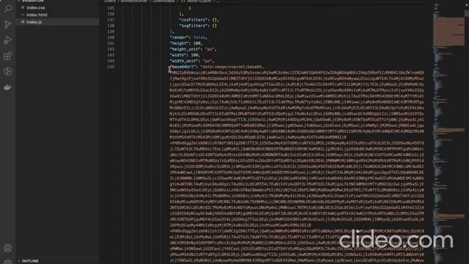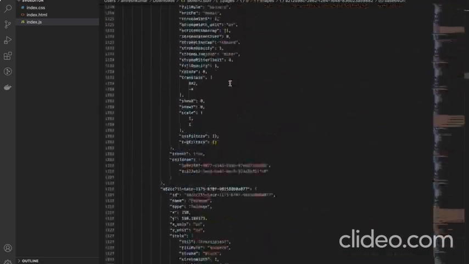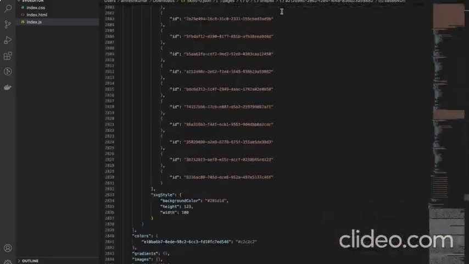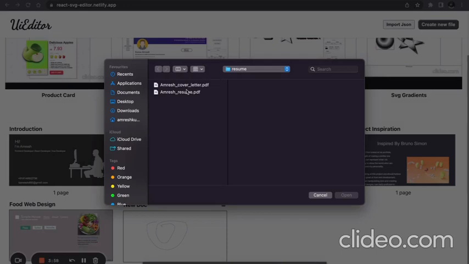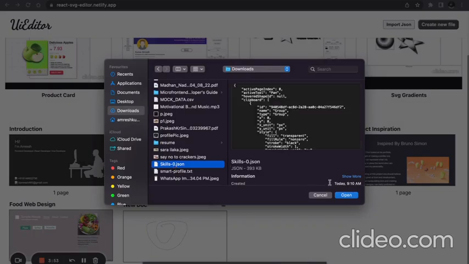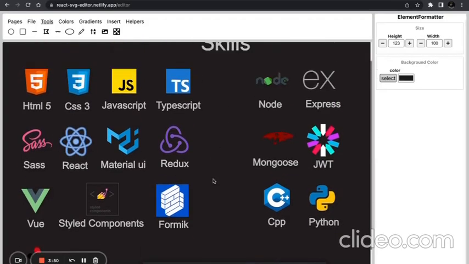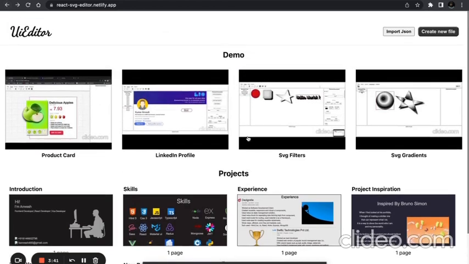These are the base 64 URLs of the images that you have used. So it looks something like this. It's really a huge file. And skills0.json. Okay. And later, if you want, you can import that skills0.json from your downloads, and here you go, you have a new file. So that's one of the features.